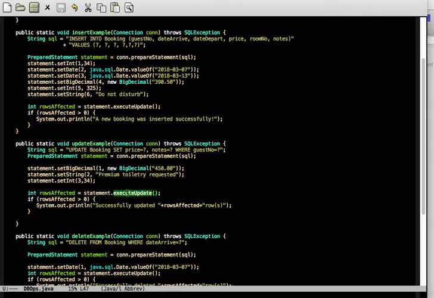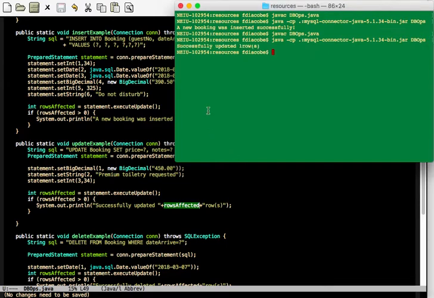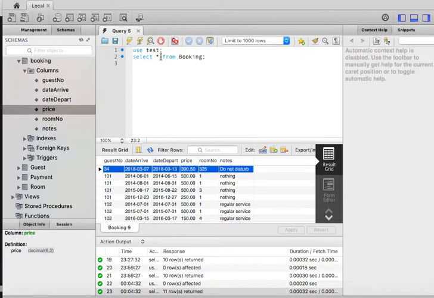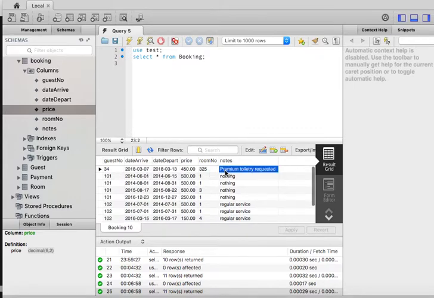Again, I will execute update with the statement, so that'll give me the rows affected. And if they're greater than 0, it means successfully updated however many rows it updates. In this case, it's going to be just 1. So we can run this. We can compile again because I changed the class. So I will compile. I will run this. And we see that I successfully updated 1 row. We go to, in this case, MySQL Workbench. We run this select again. And we see that the comment changed to premium toiletry requested and the price changed to 450. So this worked.